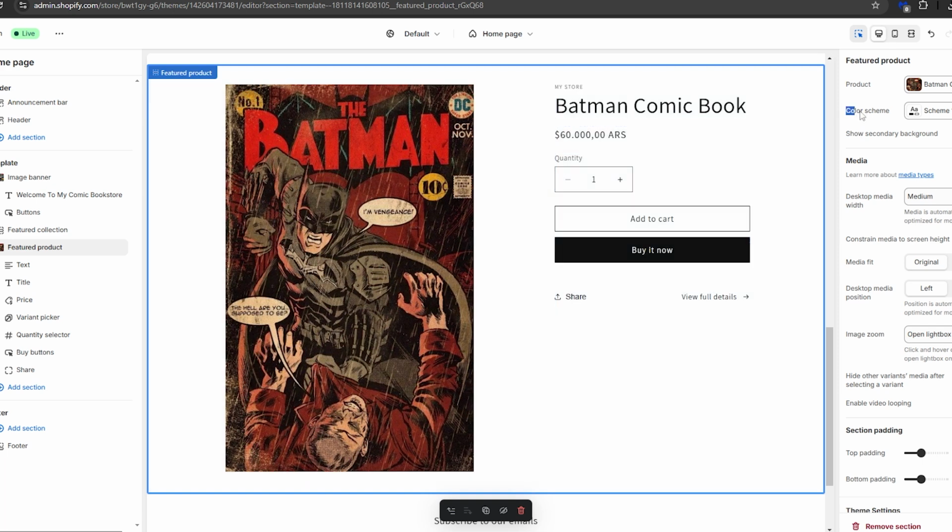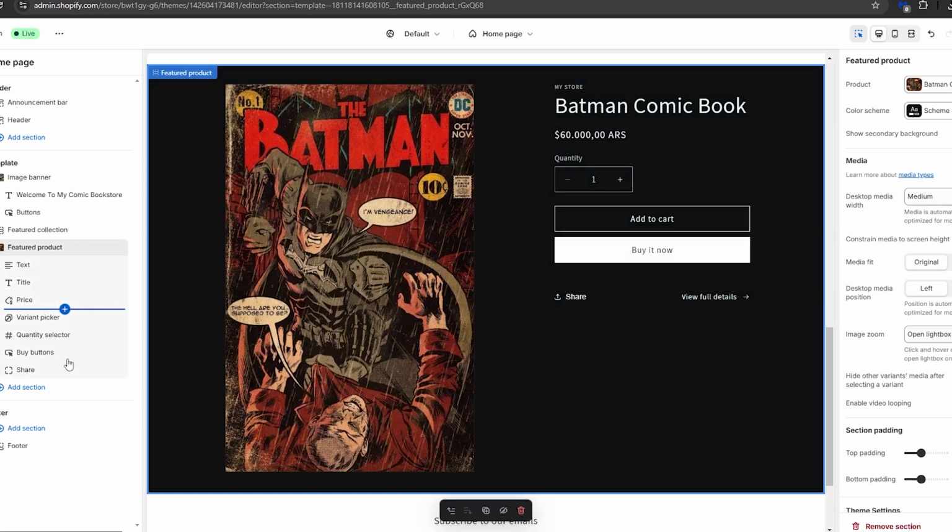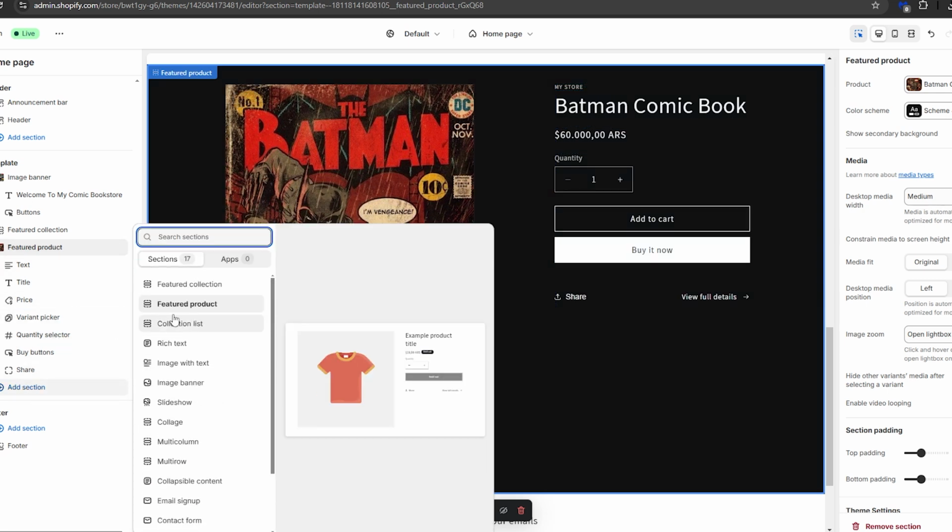Now let's say that we want to change the color scheme of our new section. For example, I'm going to put a nice dark theme. There you go.